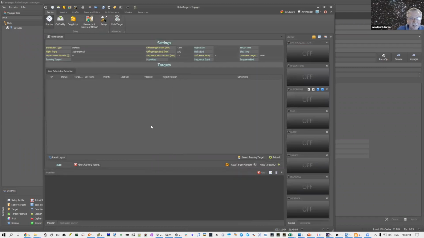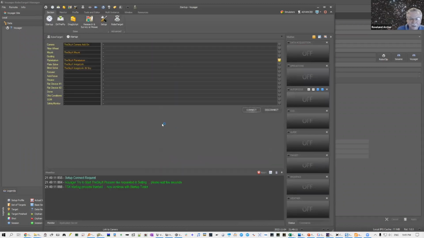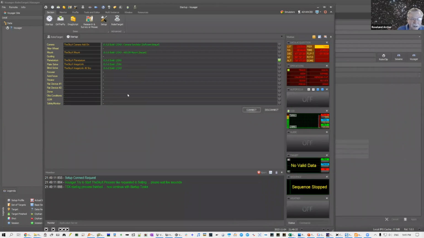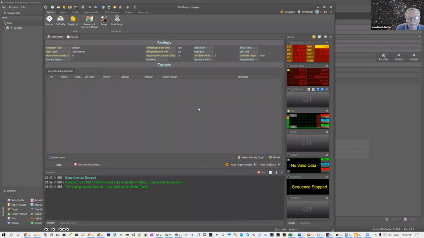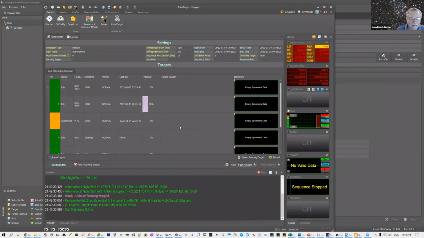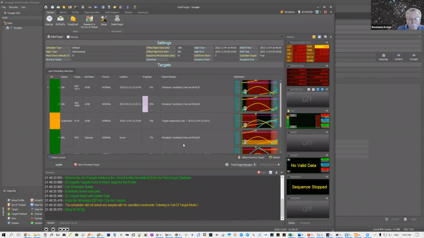So I'll connect to my simulators here with the connect button. One by one, if you see green here, that means all is good. If you see an error message here, time to start unplugging and replugging USB cables. And now I've clicked run Robo-target, and it's done a couple of things.